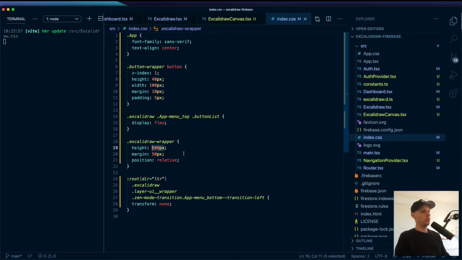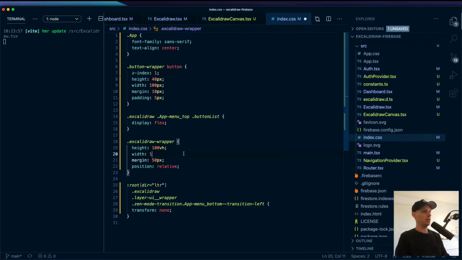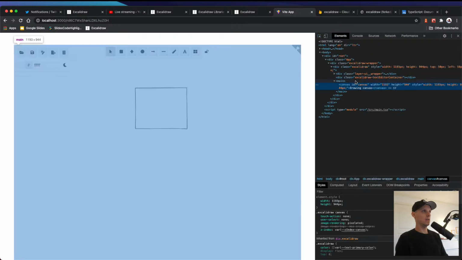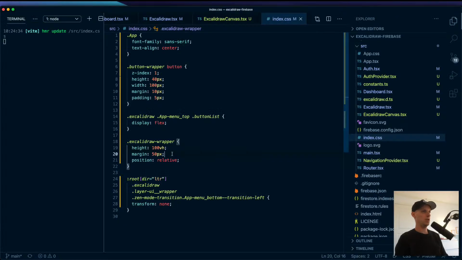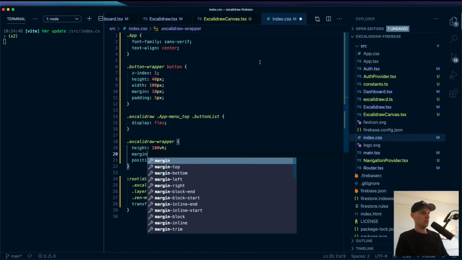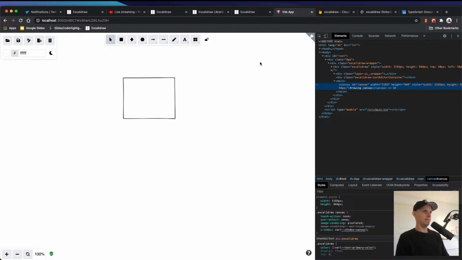Height is 100 view height. Width is 100. Well, is that? Why is it in this? Oh, is it the margin? Of course. There we go. Oh, is there still some margin? There we go. Awesome.